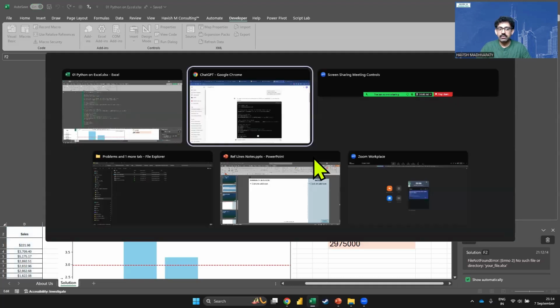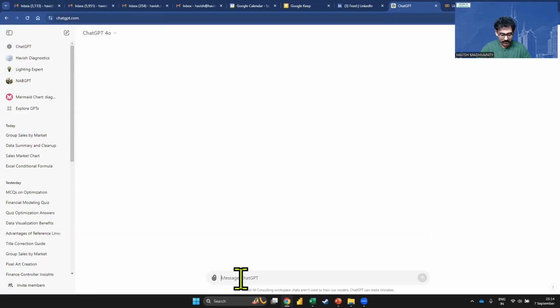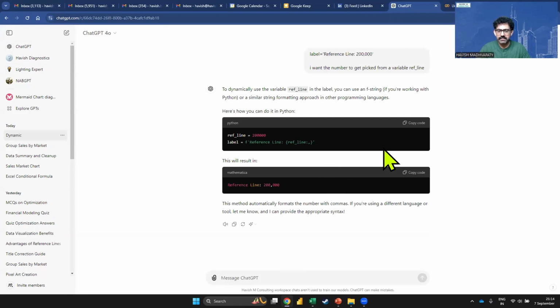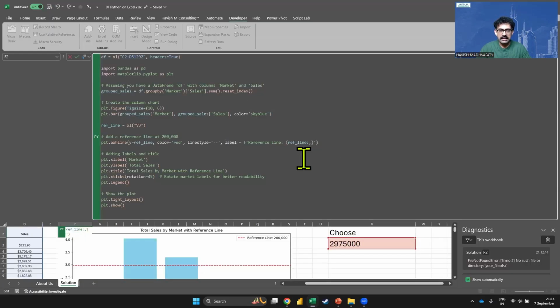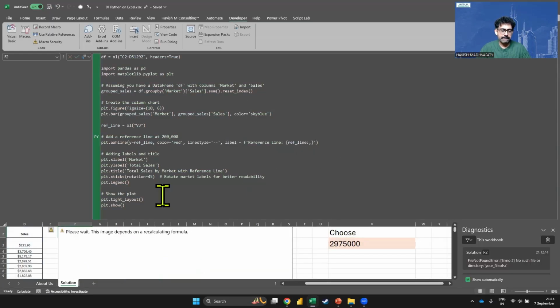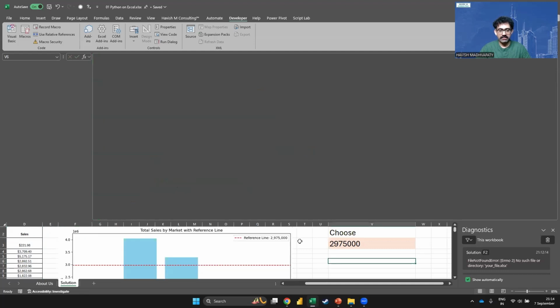And I can go back to ChatGPT and I can ask it, let's see, this is my code. I want the number to get picked from a variable called refline, like this. And if you see, it will automatically fix the code for me. And if I can use this, instead of writing this, hopefully it should work. Did you see? We managed to fix it.